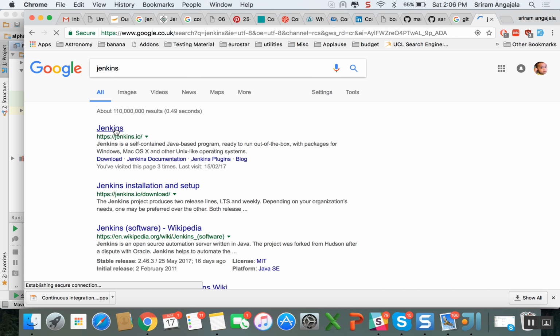It is not .org, it is .io. Jenkins.io. This is the place where you get Jenkins. Sorry, I think it was .org previously, but now they changed it to .io because .io is the latest way of putting the domains.